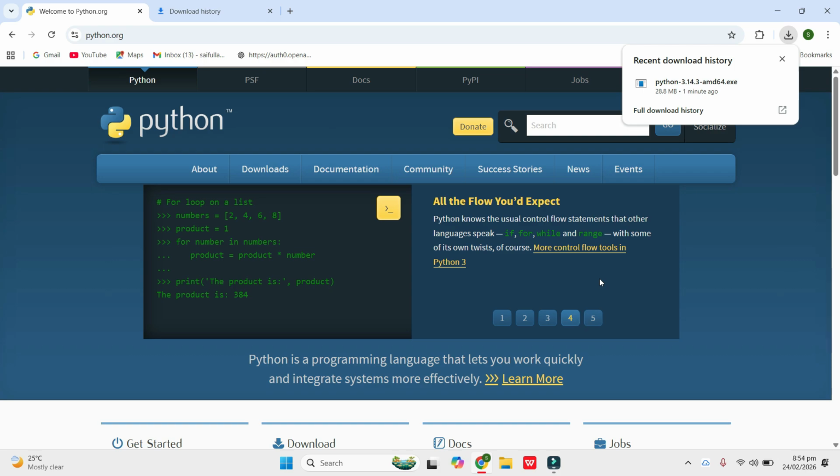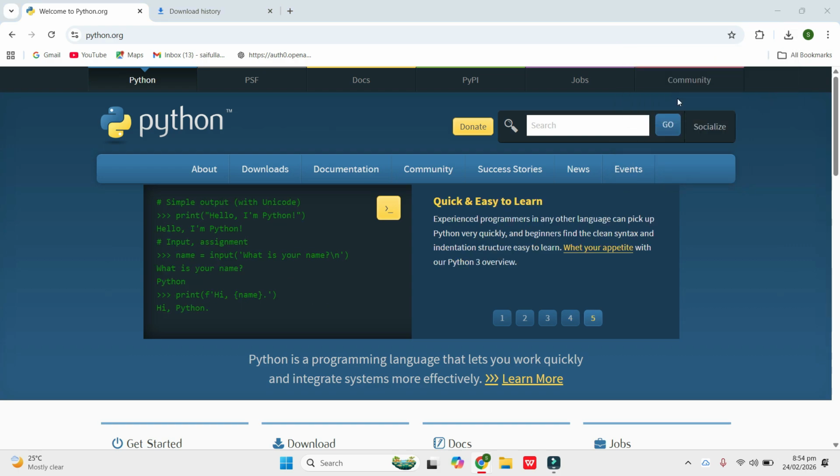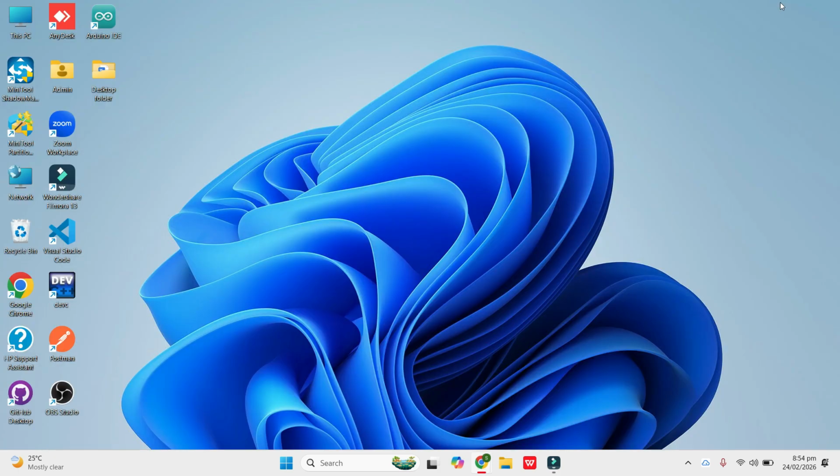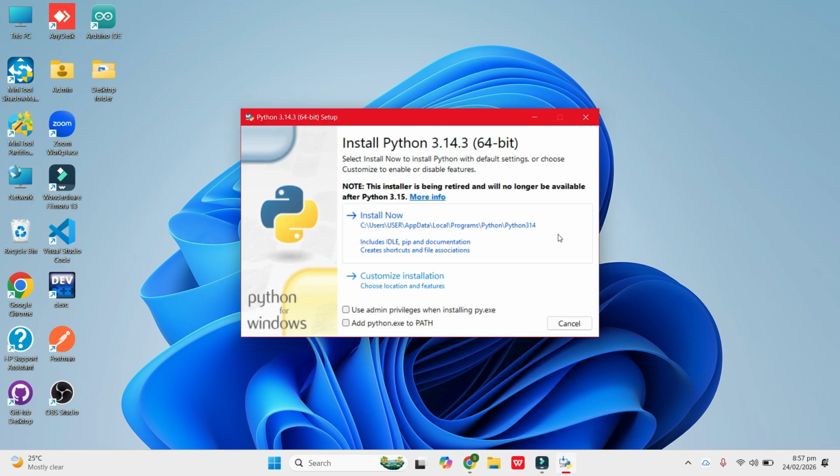Once it has downloaded successfully, now right click on this file, click on open, minimize this window. Here you can see the setup has started.